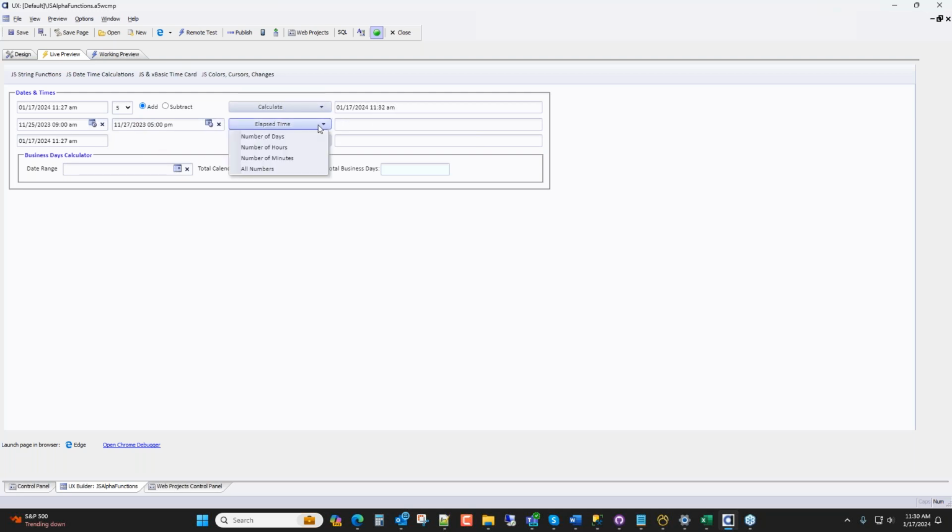Now here, sometimes you need elapsed time, so you could say number of days, number of hours, number of minutes, and then you can say all the numbers, that kind of thing. Here you could also say you want to format the date. So here's UK date and then military time, or 2-digit year, or month name, and then month and day name, Wednesday, January, and then day and time, and date, time, and zip code.